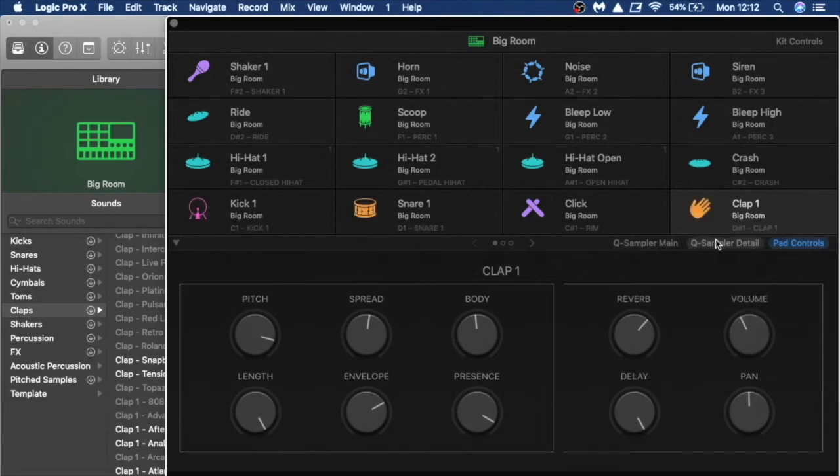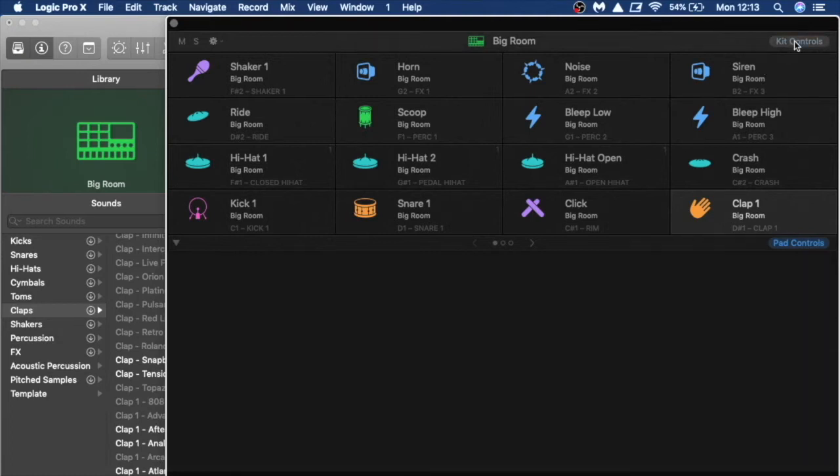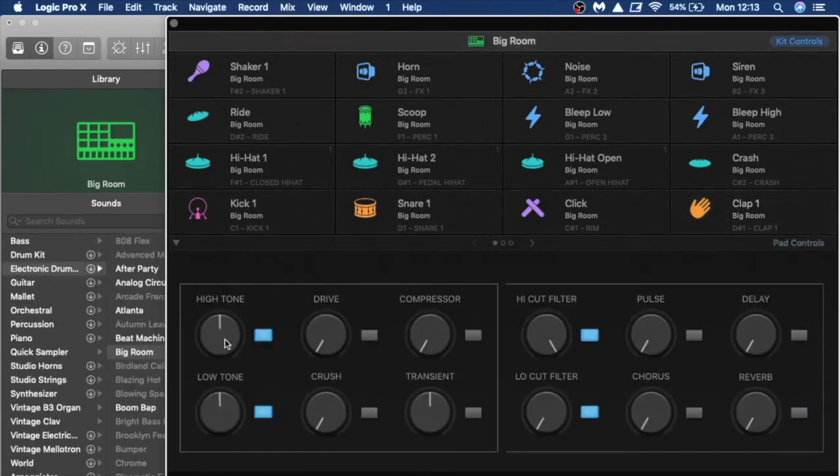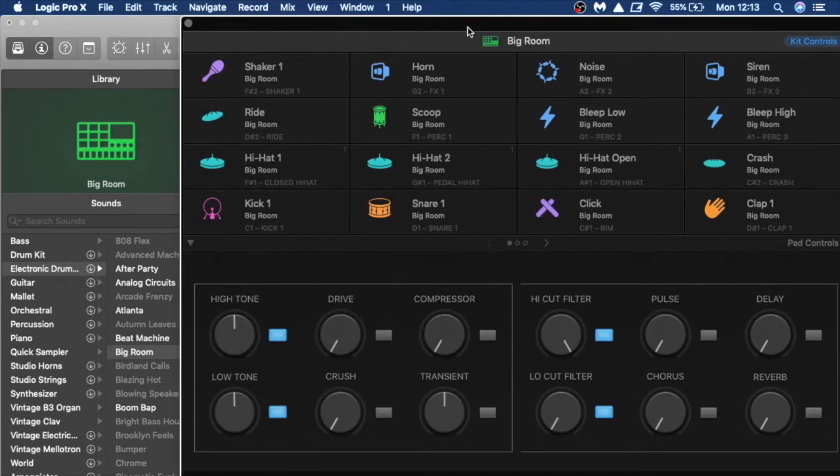Now, it's important to say here that when you've got pad controls selected, it is just that individual pad that you are going to be designing the sound of. If you want to act upon the whole kit, you need to click Kit Controls, and then you can EQ the kit as a whole, add drive to all of the pads, compress all of the pads, and so on.